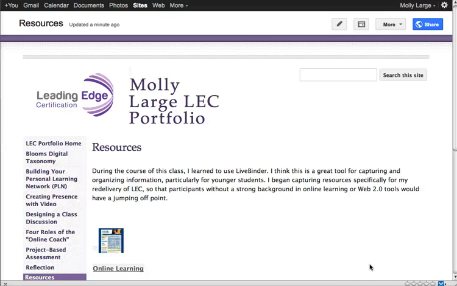One of the things that's a little bit different in Google Sites is how to embed Web 2.0 tools. So I'm going to give you a quick tutorial here of how to do that. From within your page in Google Sites, the first thing you need to do is click the Edit button.